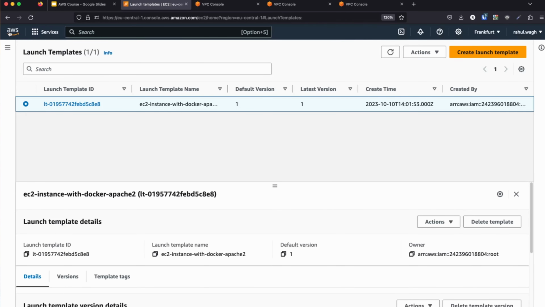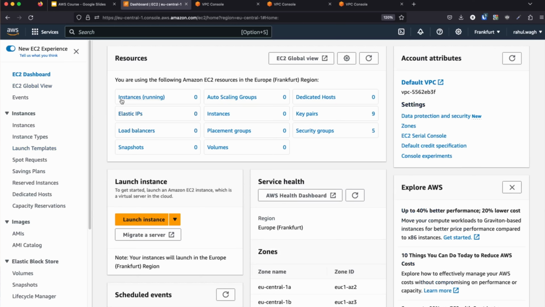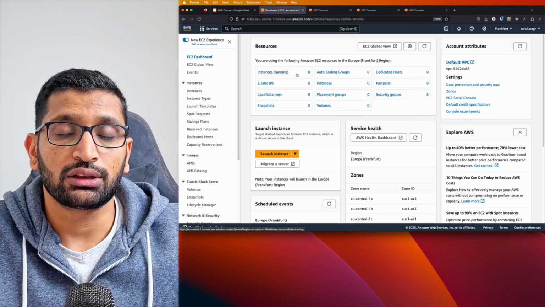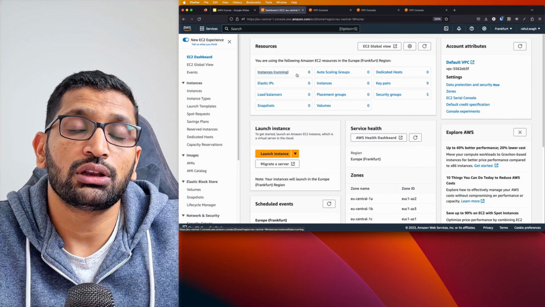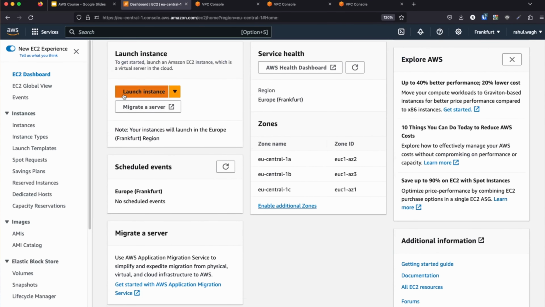Okay, so let's go back to our EC2 dashboard over here. And here you can see there is no instance running. I want to launch a new instance using my launch template. Here you will find an option to launch instance, but we don't need to select the launch instance button. We just need to select this drop down, and here you will find an option, launch instance from template.